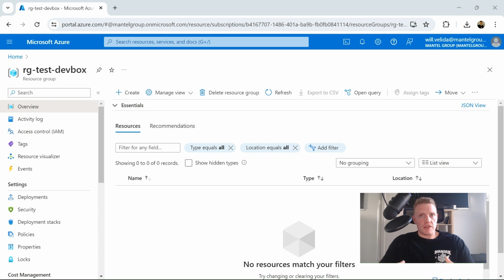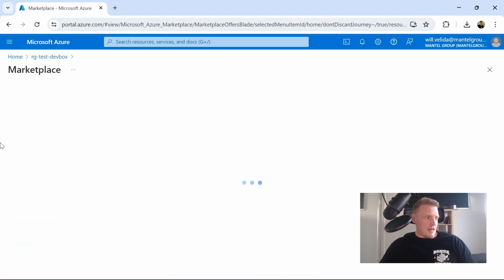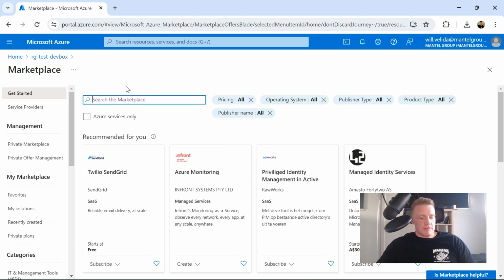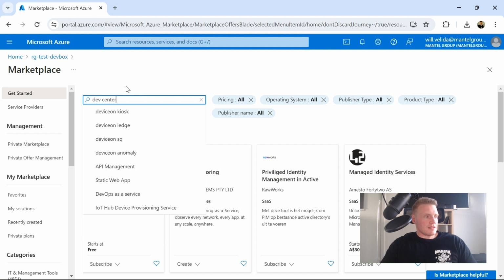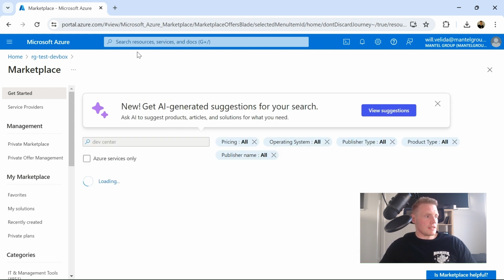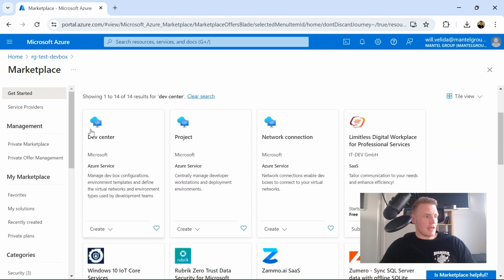Now, a Dev Center in Microsoft DevBox provides a centralized place for you to manage a collection of projects, the configuration of available DevBox images and sizes, and also your networking settings to enable you to access your resources within your corporate network. I've got a resource group that I've just set up here, and the first thing I'm going to do is create a Dev Center. So, click on Create. I'll be taken to the marketplace. I'm just going to type in Dev Center, click on it, and the one that we're looking for is this one right here. So let's go ahead and create that.